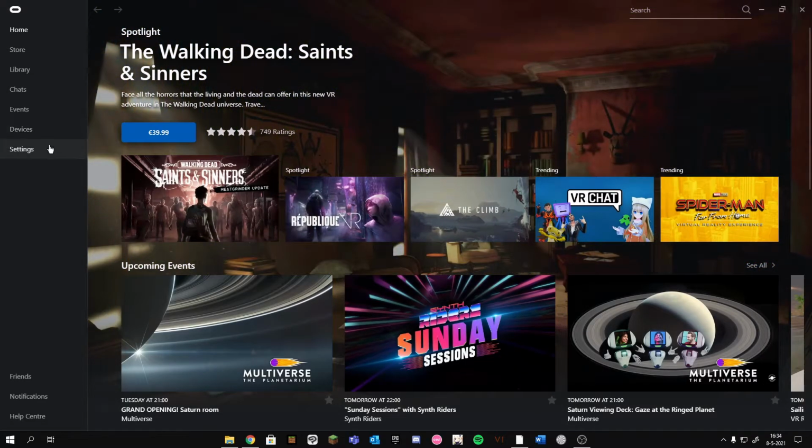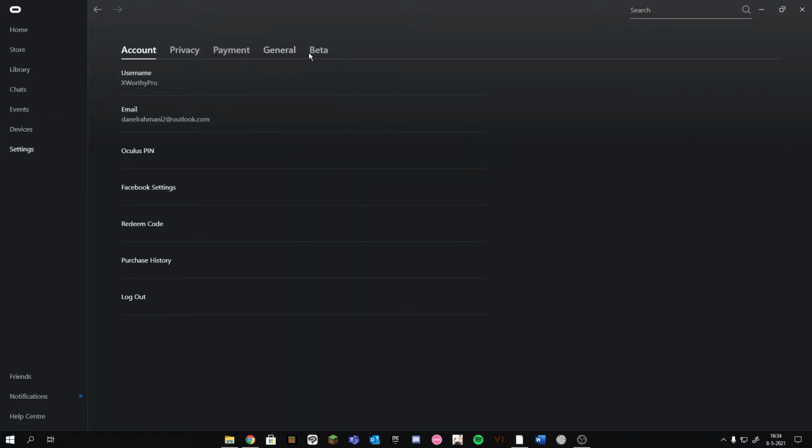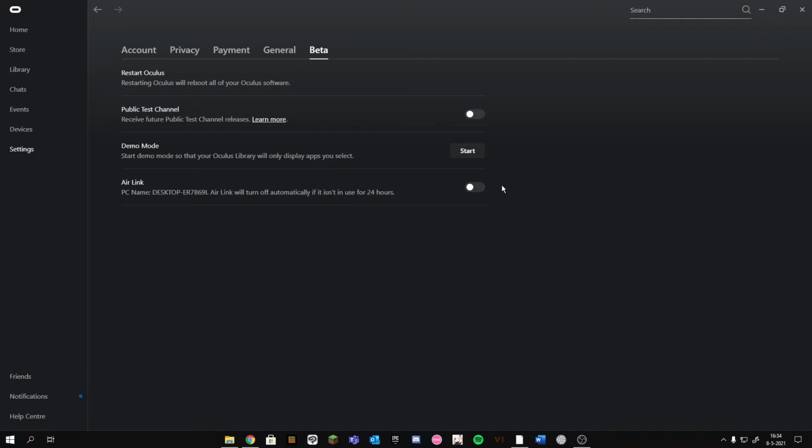And tada, you're inside of the app, and mine already signed in automatically. And now you can do whatever you want, such as enabling AirLink, which I have a pretty handy tutorial on.